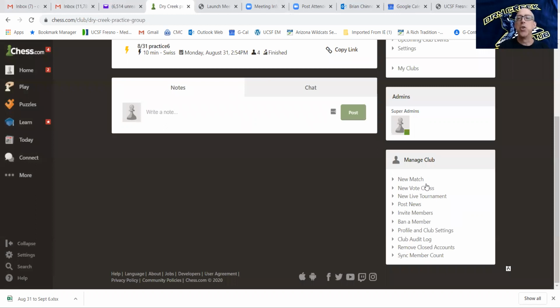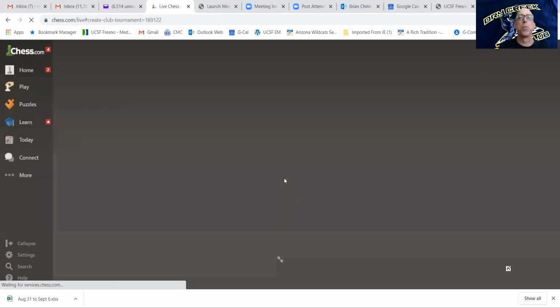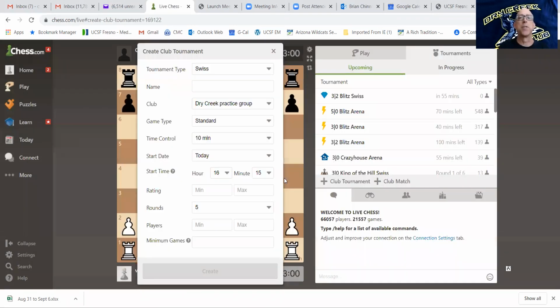You're going to select New Live Tournament. We'll create a new live tournament. It will come up with a box showing the different types. We'll try to keep it simple. We're just going to leave it as Swiss right now, which means you're playing against people with the same record. I'm just going to give it a quick name.